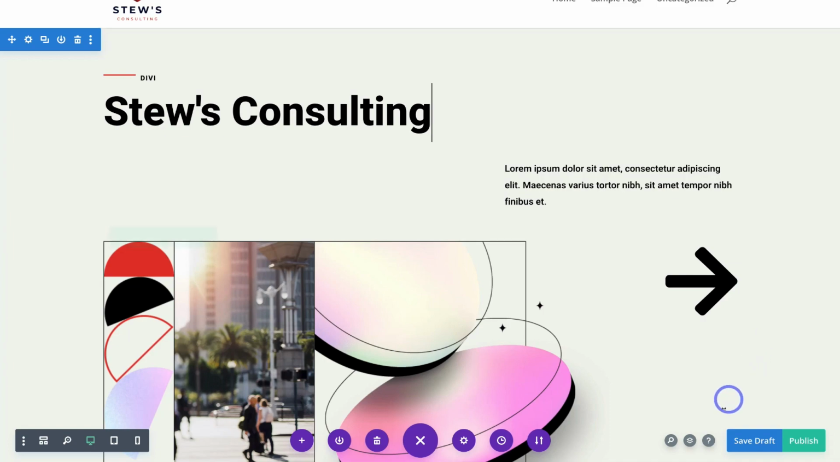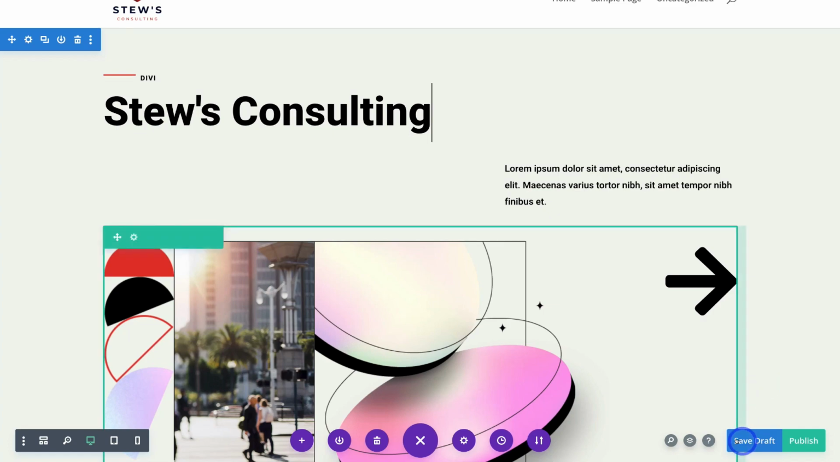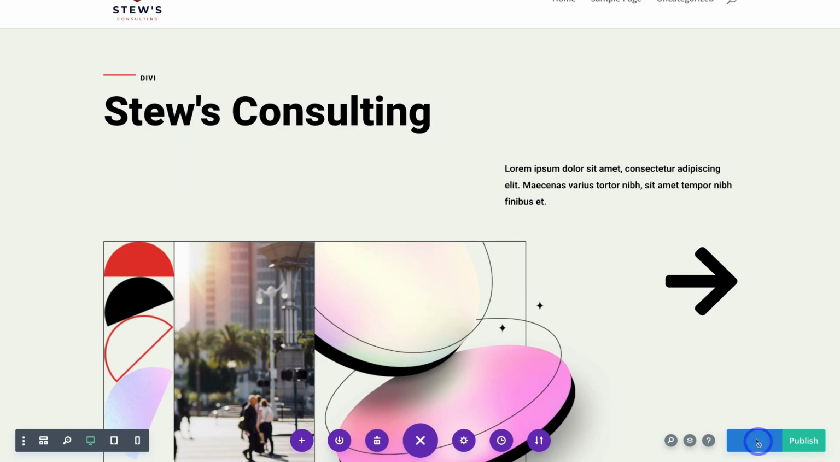Then come down, and when you make any changes, make sure you click Save Draft. And when you're ready to publish your website page, simply click Publish. However, because we're still working on the home page of our website, we're going to save it as Save Draft. So any of those changes we just made are now saved as a draft. This website page is currently not visible online.